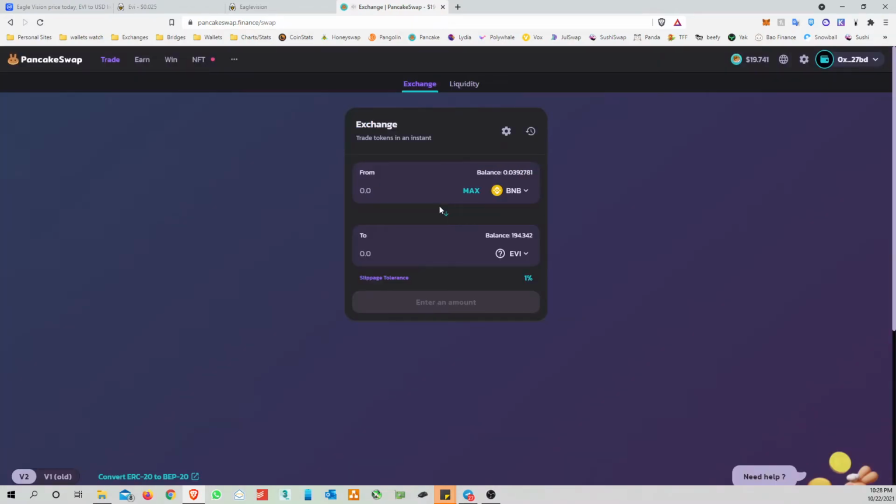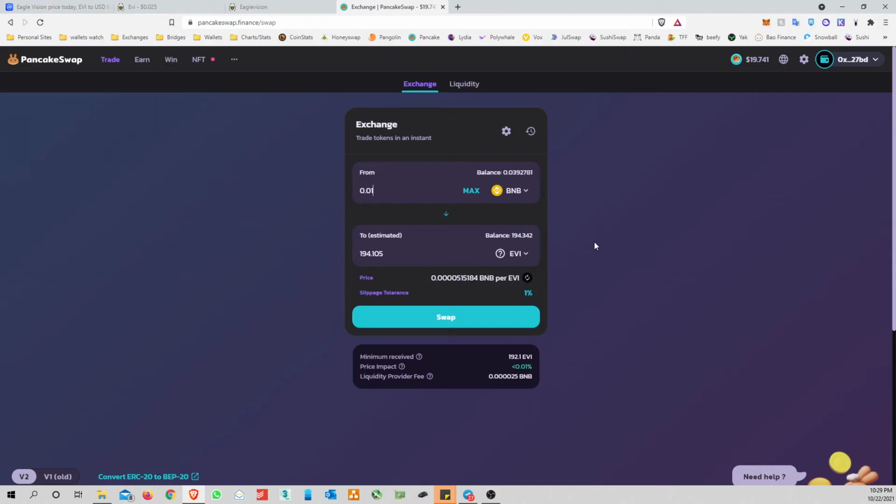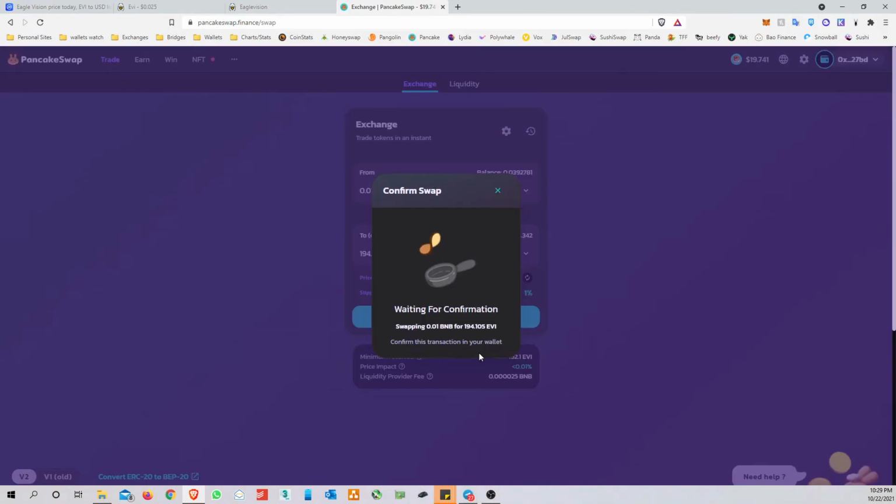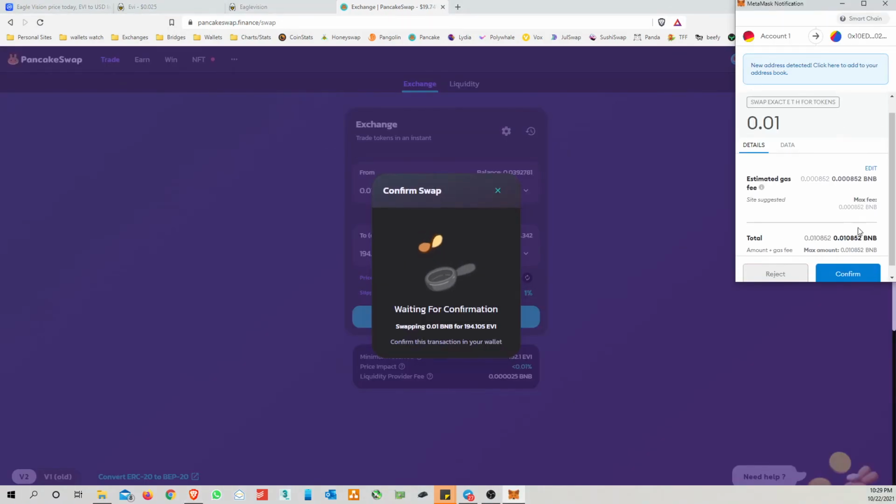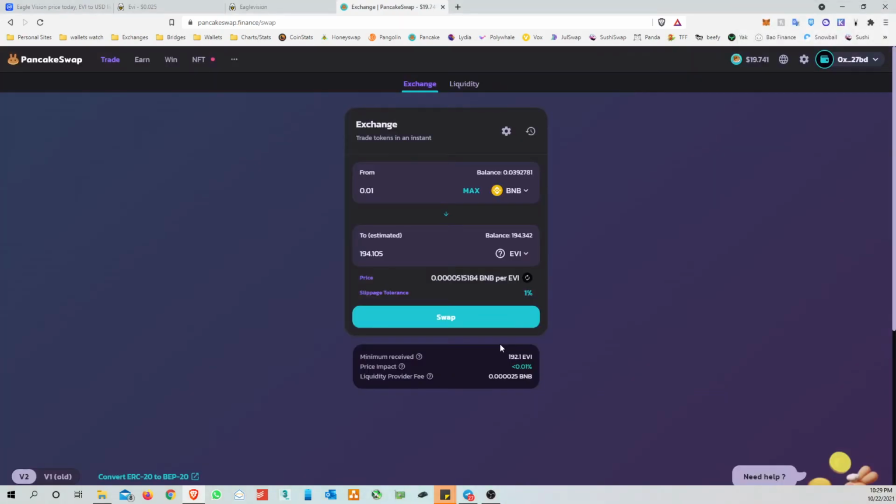There you go. You can see the EVI token over here. Buy with however much you would like. In this case, I will go for another 0.01. In PancakeSwap, it takes time to find the liquidity, so you've got to be patient and wait for it to show up. Yes, there you go. That was quick. So confirm swap, and we bought another 194 tokens.